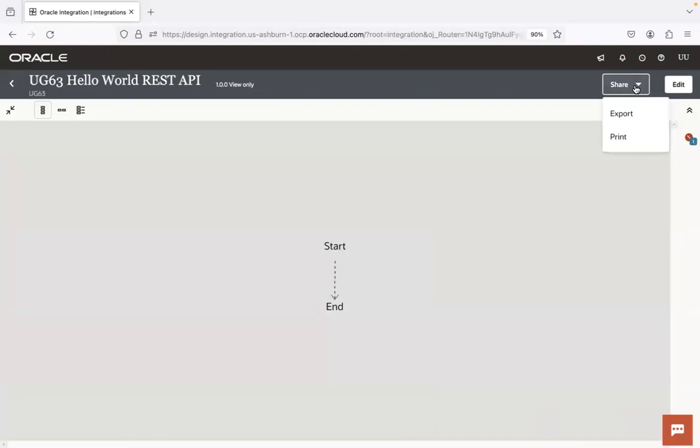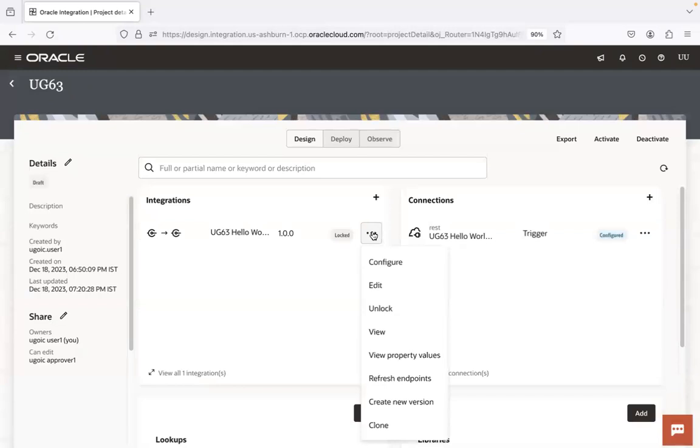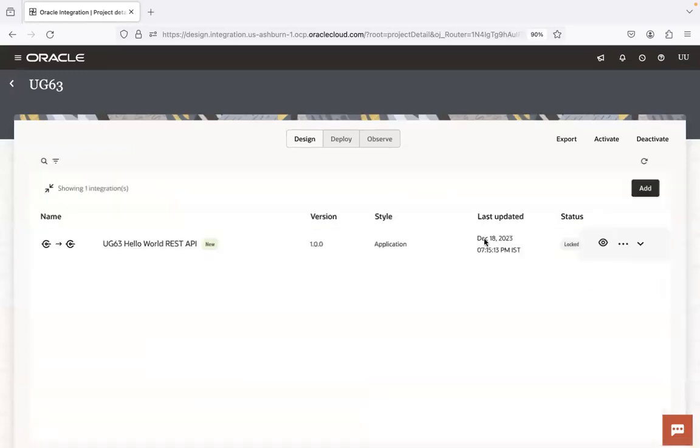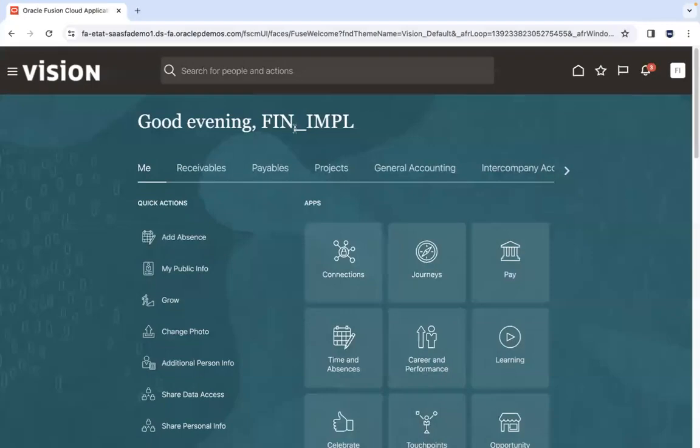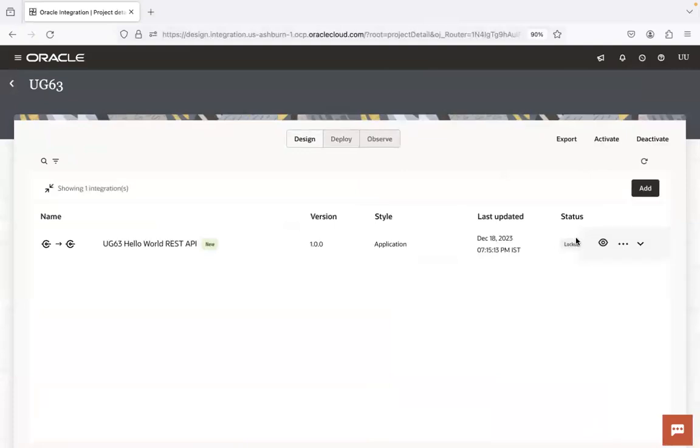Maybe that information would be available here. So we have an option to unlock it from here. But who can unlock the integration, guys? First of all, you see this integration is in lock state, right? Now, who can unlock this integration? There are 2 users who can unlock it. A person who has applied the lock himself, meaning approver 1 itself can log in and unlock it. Or the user who has a service administrator role can also unlock it.